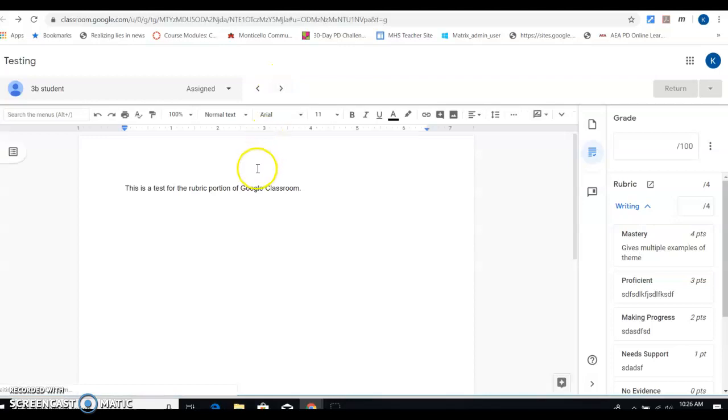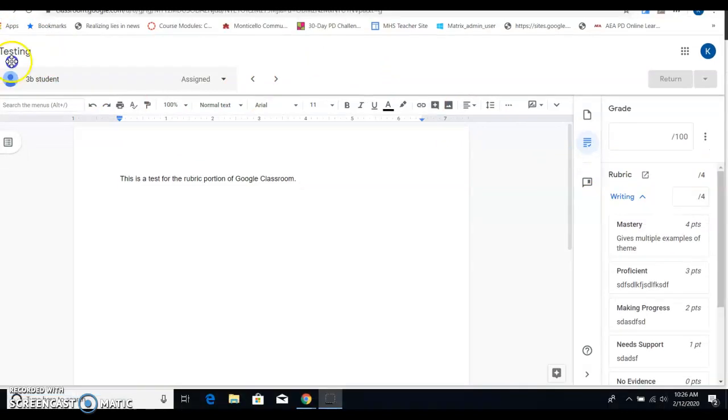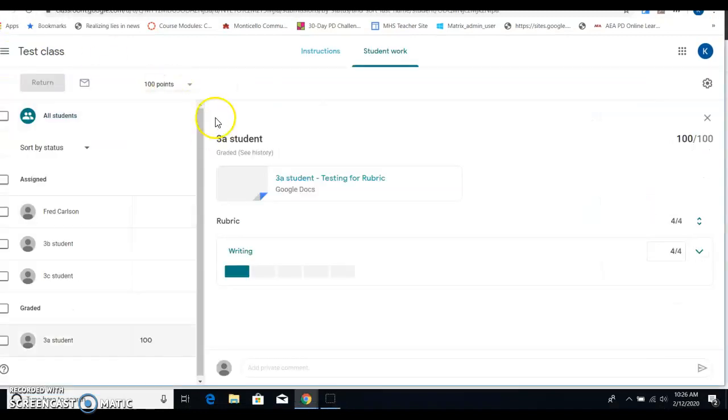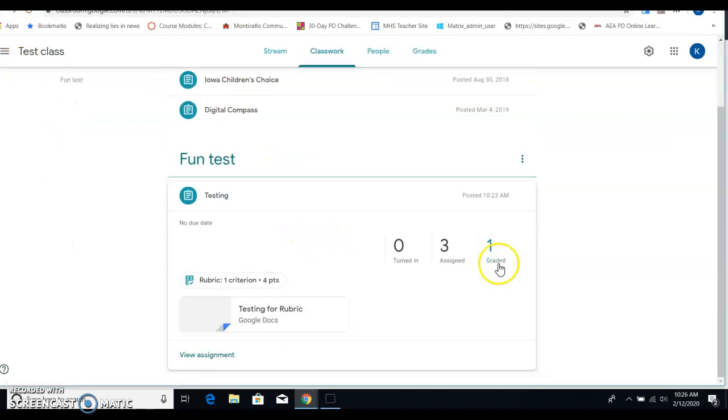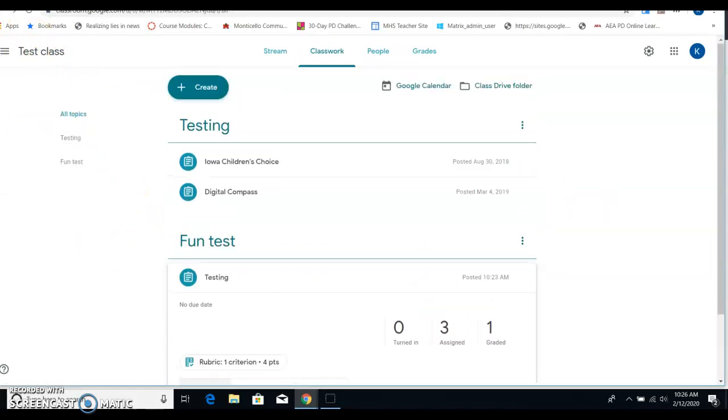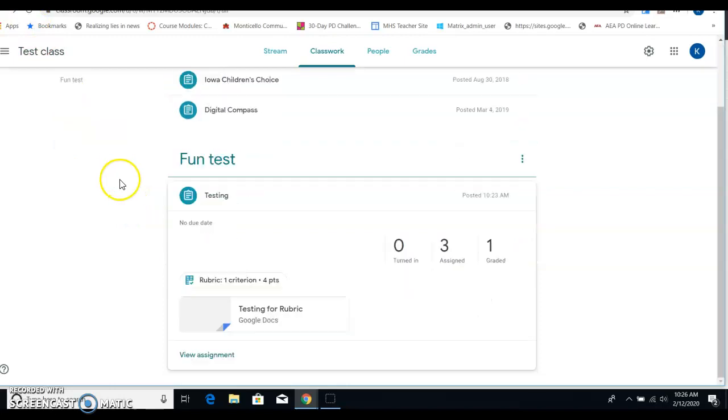3B hasn't turned it in yet. So I don't want to grade them yet because they haven't turned it in yet. So if I go back to my testing class, I can see all of those things, and I've graded one and returned it. So that is how you use rubrics in Google Classroom.